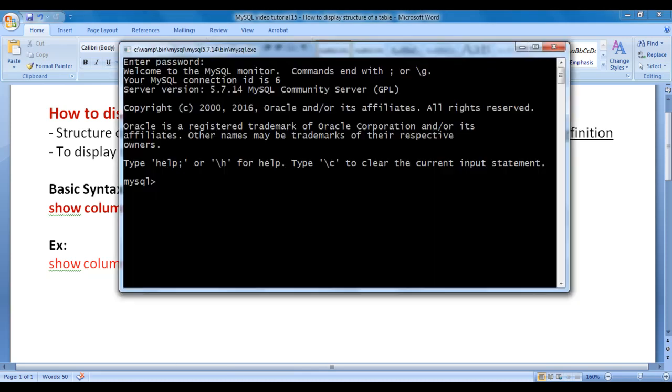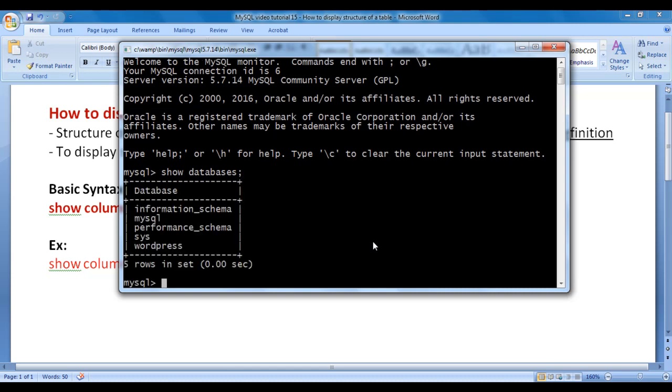Let's go to the MySQL console and understand how we display the structure of any table. I say here show databases semicolon. We know that the show databases command displays the list of databases currently available inside the MySQL server. I hit enter. You can see that it has displayed the list of databases currently available inside the MySQL server.